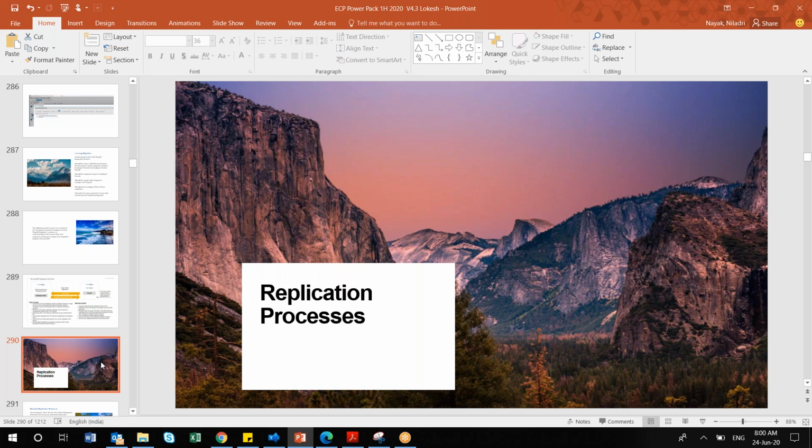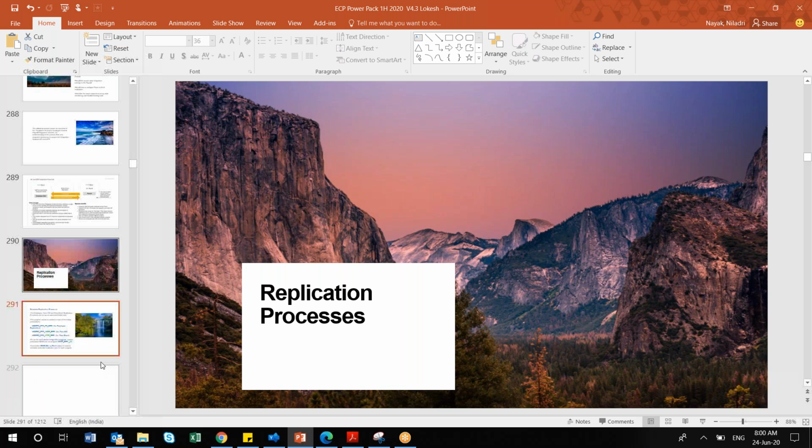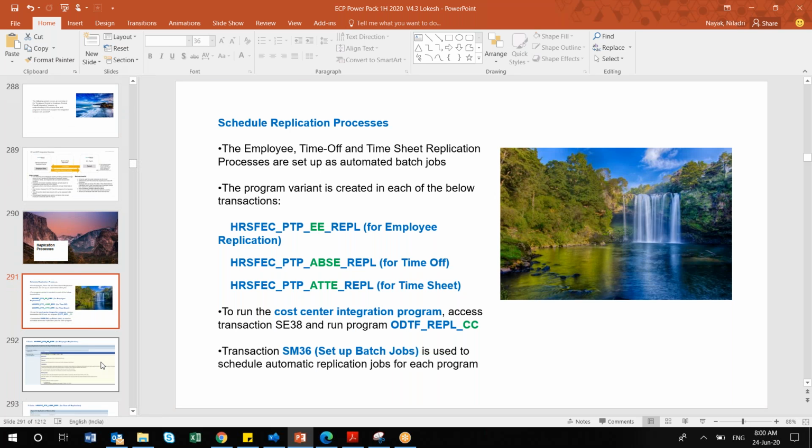Then regarding the replication process, it is very simple. We have predefined programs, which you must be aware of. We have three or four predefined replication programs. How to differentiate them from a remembering point of view? The program names are almost similar, with the structure HRSFEC underscore point to point underscore REPL toward the end. The only difference is, if it is for employee replication, it will be double E.